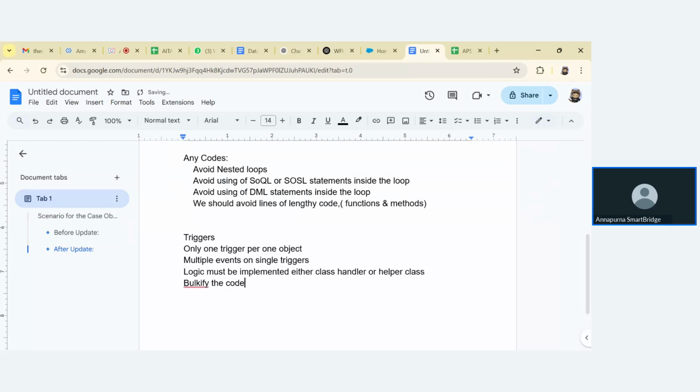Bulkify the code means the trigger code must work for bulk insertions. Bulk means if you are trying to import data, you may use any operations like insert, update, upsert, or delete. At that time also these triggers must work. It should not work only for a single record insertion or single record updation. It must work for multiple records at a time. It should accept multiple records, and it should work for multiple records.